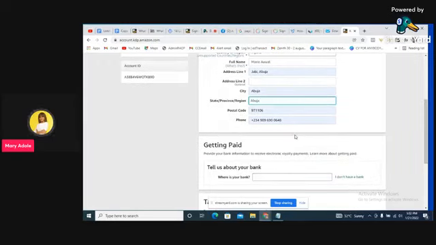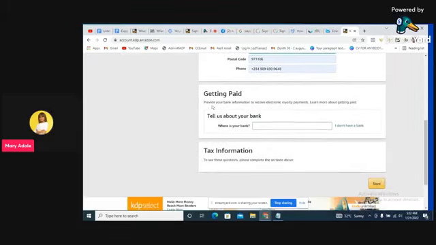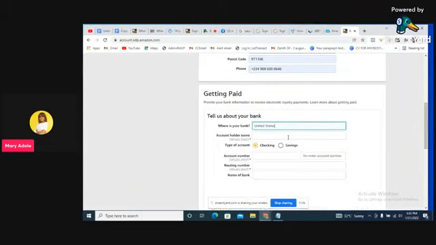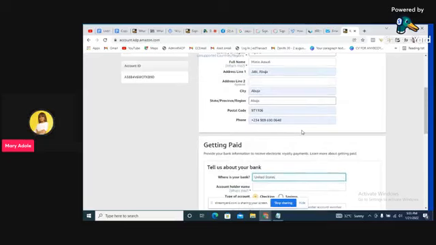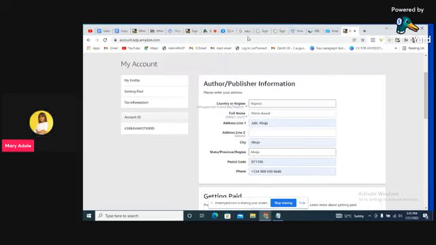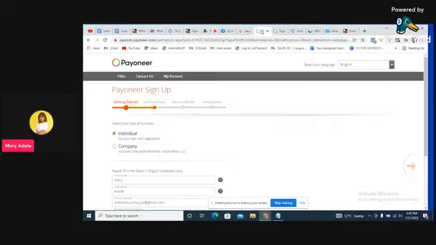Now this is where we get to create our Payoneer account. Getting paid. Provide your bank information to receive electronic royalty payments. All right. So tell us about your bank account holder name. All of this information is what we are going to be getting from our Payoneer account. So what I'm just going to do is go to payoneer.com.